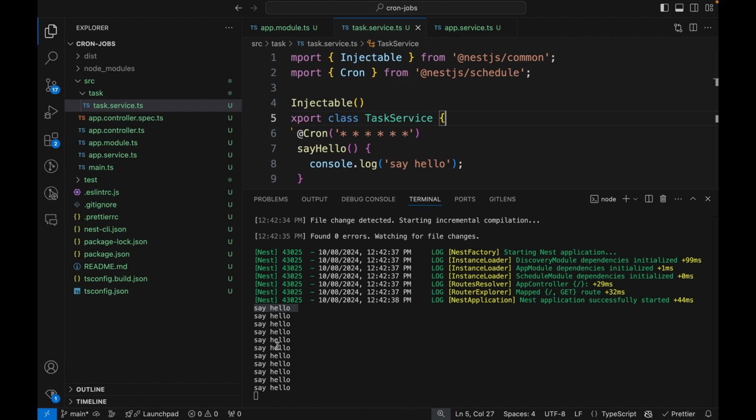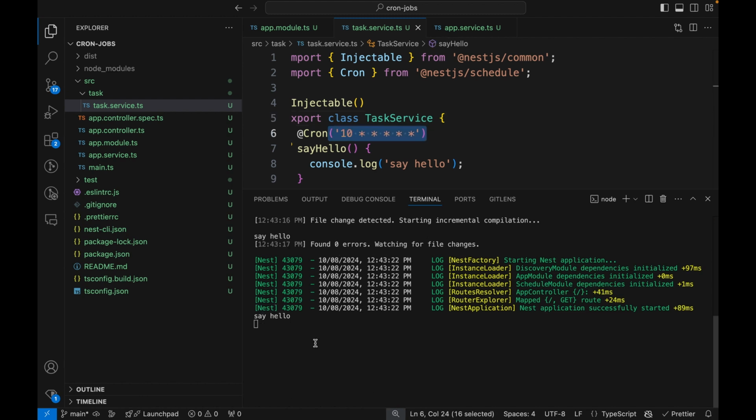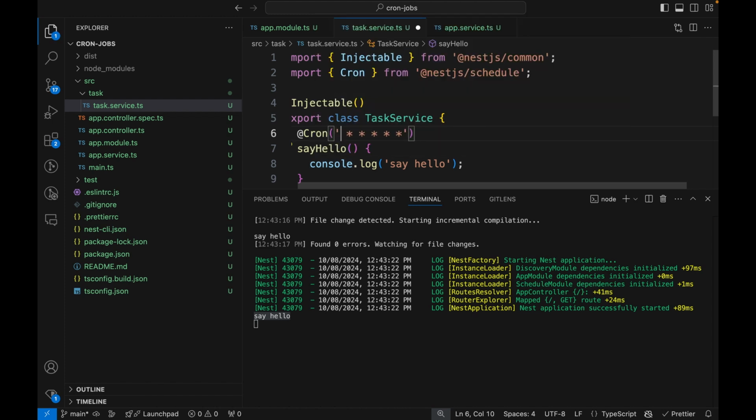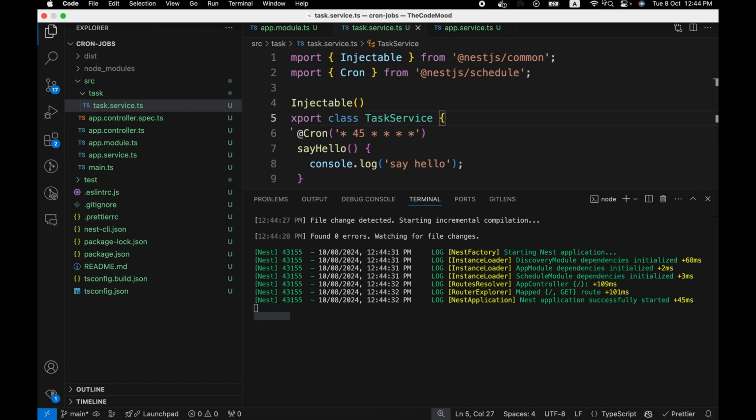It is not generally preferred, but in my local system you can see 12:44, and I suppose I am going to run a task at 45 minutes of every hour. So you can see how we can do that here on 45. All right, so you can see it is saying hello at 45.